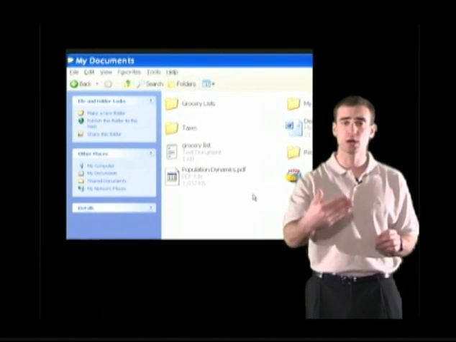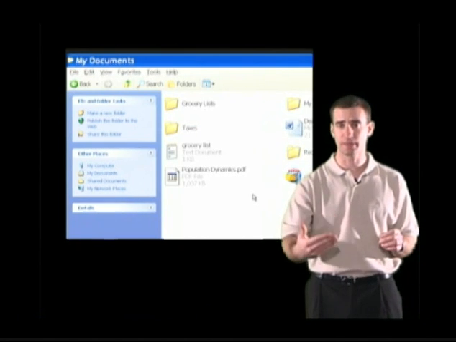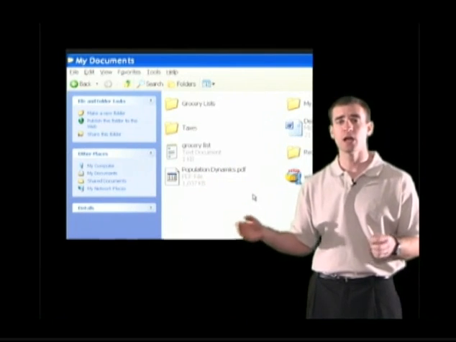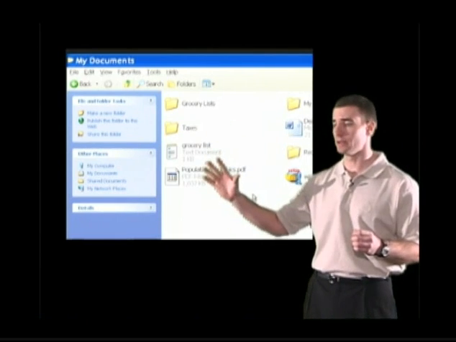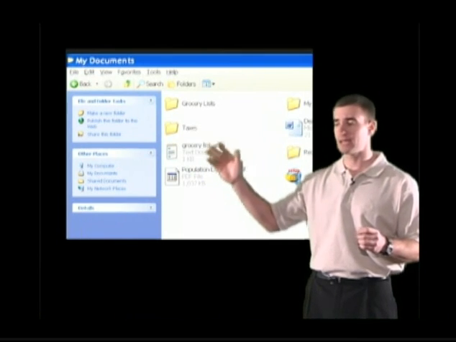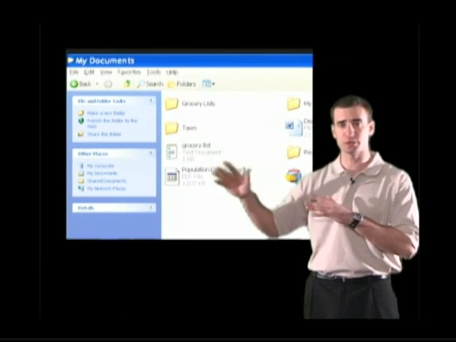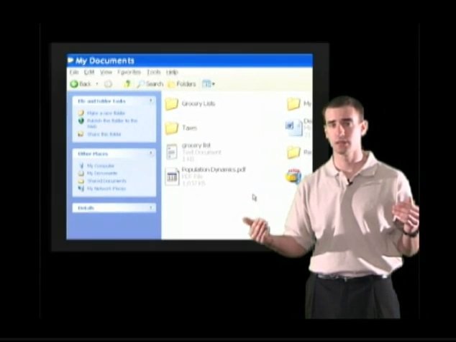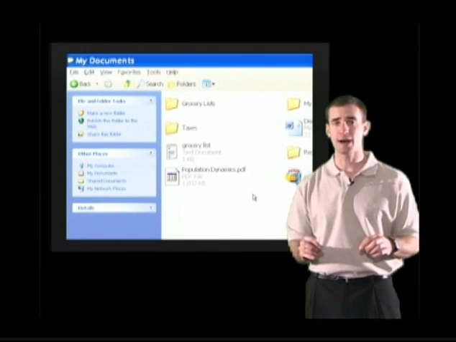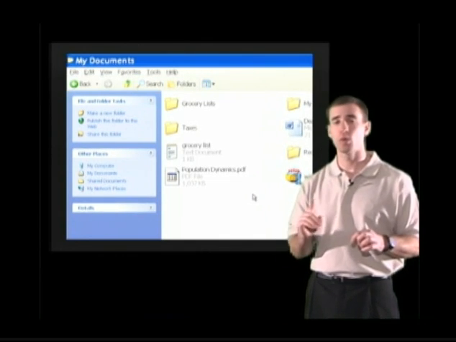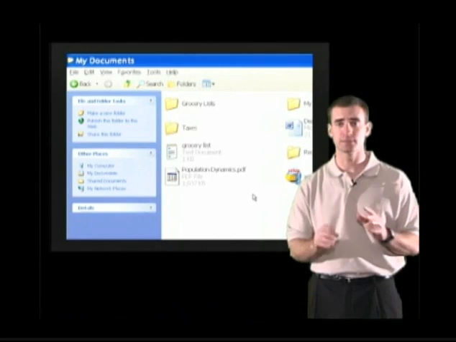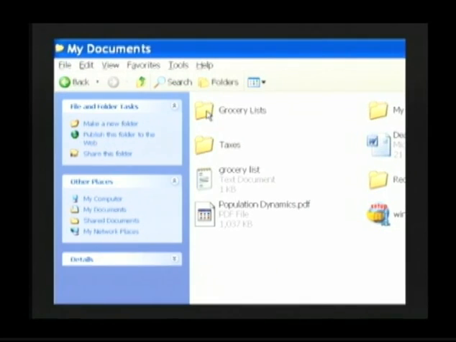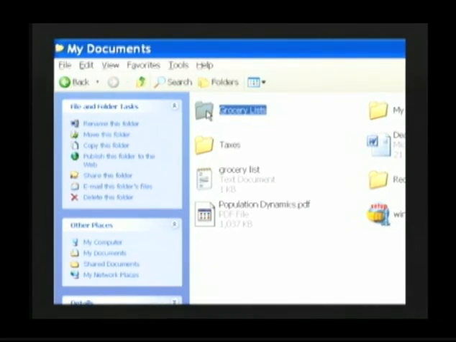So if you want to work with a single item, you need to click on the item and the item will turn blue. In this case, if we take a look at our screen, we will see that nothing is highlighted. Grocery lists, taxes, any of these folders, none are highlighted. So the computer has no idea what we want to do next. Now what I want you to do is take your mouse and click on some of these items one time. Let's do this together and we'll see how the highlight works. Let's take our mouse arrow and click one time on the grocery lists.